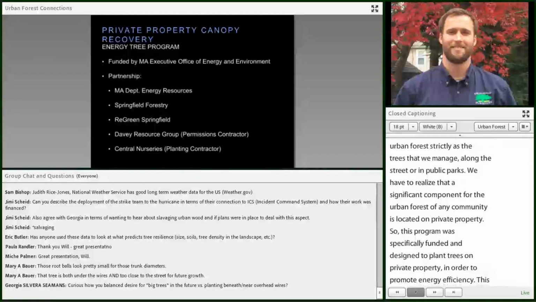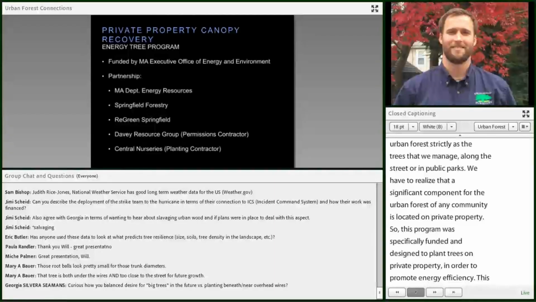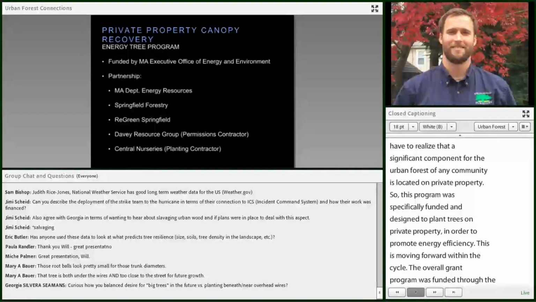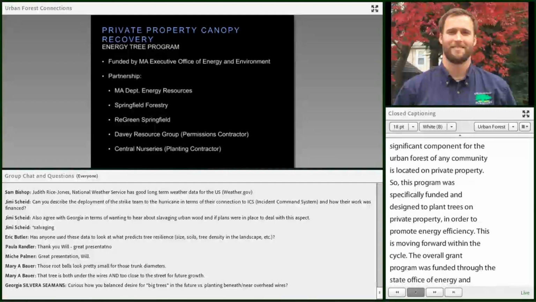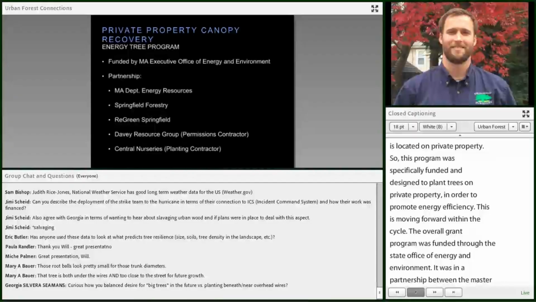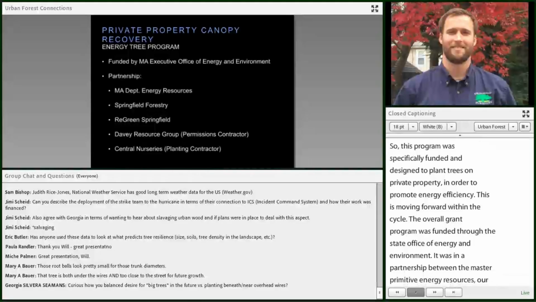And this project was really exciting at the time. It was kind of a newer concept, and we were very pleased to see the state buying into trees being used for energy, to promote energy efficiency.